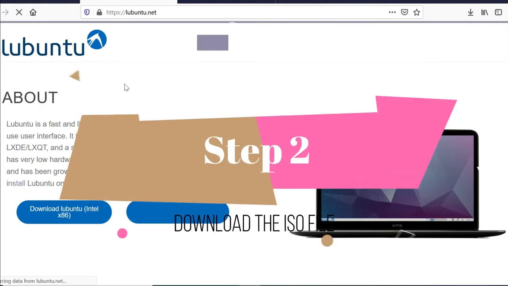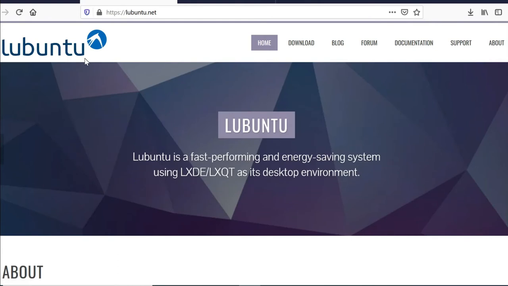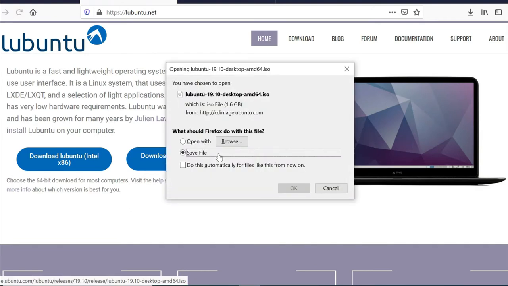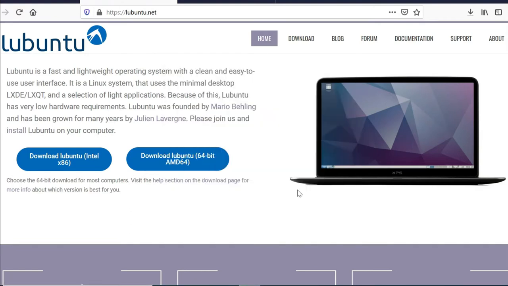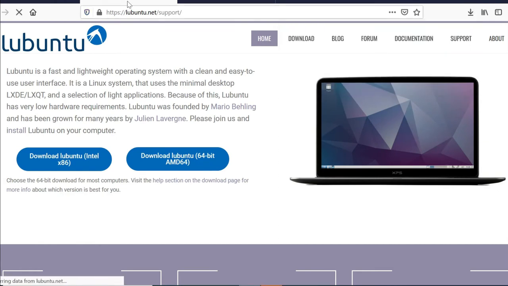Next step is to download the ISO file of Lubuntu. So you have to know what Lubuntu is. Lubuntu is a fast and lightweight operating system. It is a Linux system that uses a minimal desktop. It's all written on the screen. Here, depending upon your system version, go for the download. In this case, it is Lubuntu 64. So I'm going to click download Lubuntu 64 and then click Save File and then click OK. It's downloading the ISO file. Once the ISO file is downloaded, you can copy it into a proper folder in your system.